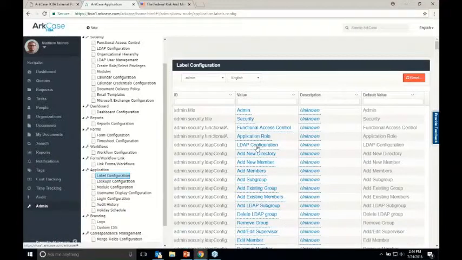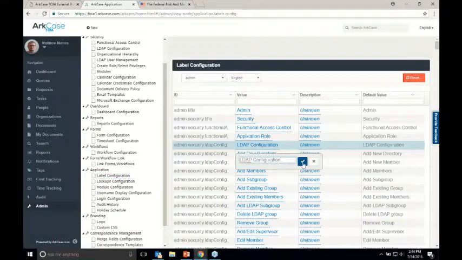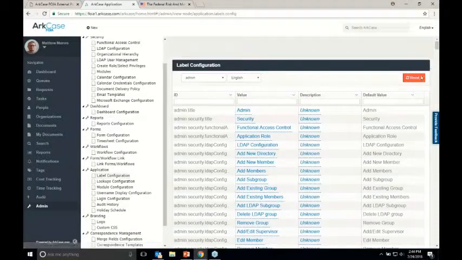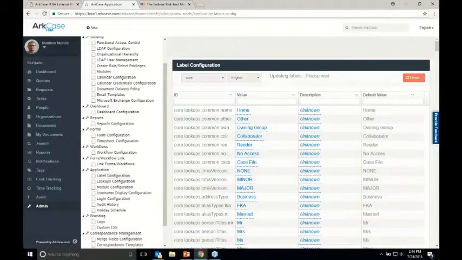Out of the box, it may work for you, but you may decide you want to change some labels. You can go in here and click on any label. You can change the label and update it. If you want to reset to the default, you can reset. And then as you move through the different modules, you can change these labels freely and easily.